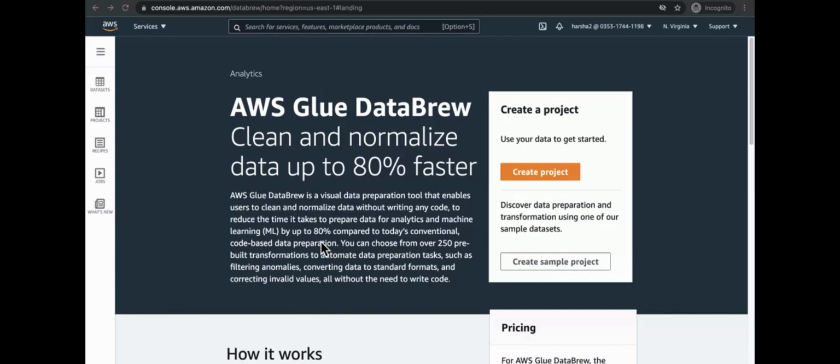Now let's go ahead and take a quick look at a demo to see how DataBrew can simplify your data preparation experience. This is the Glue DataBrew landing page. On the left-hand pane, there are a few options to consider. Dataset helps you connect to any of the supported data sources.